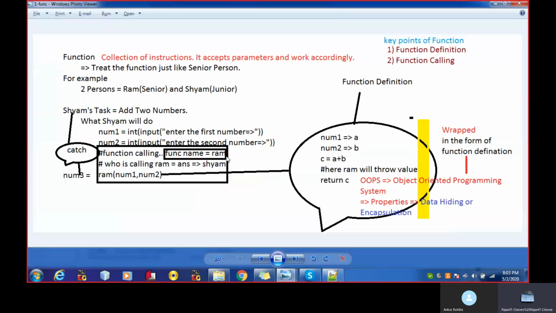So in the last class we discussed what we mean by function, in layman's terms, and we discussed the key points of the function. There are basically two key points, the function definition and the function calling. So what is the role of the function definition?